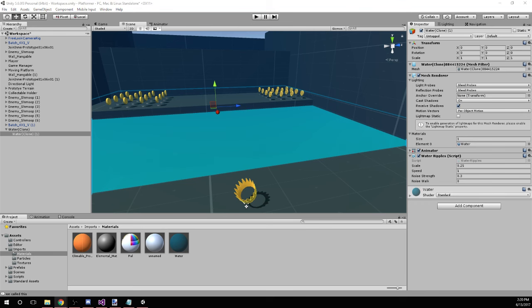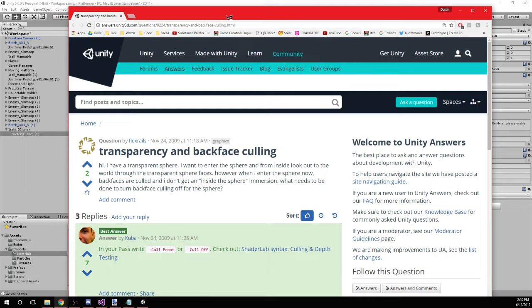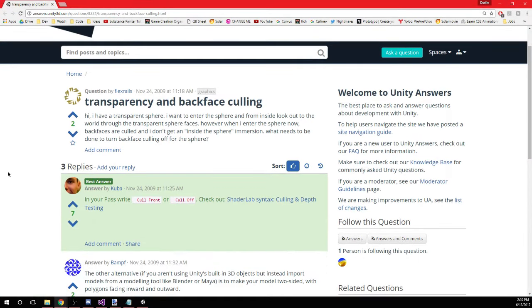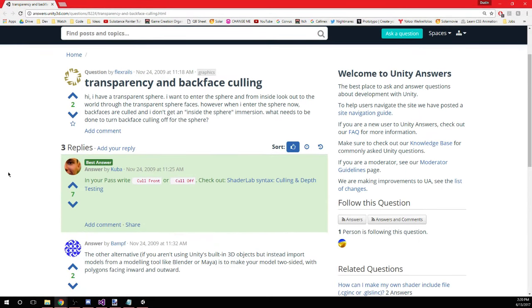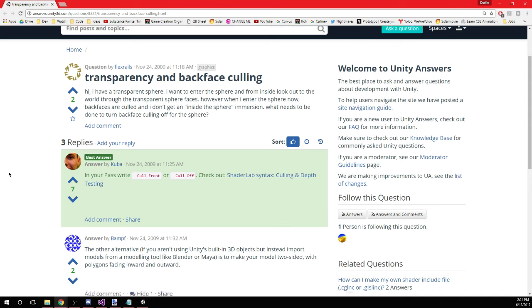Transparency and backface culling. Sorry, I just noticed that this person gave an answer. I have a transparent sphere and I want to enter the sphere from the inside and look at the world through the transparent sphere faces. However, when I enter the sphere now, backfaces are culled and I don't get the inside of sphere immersion.